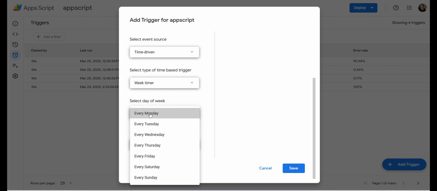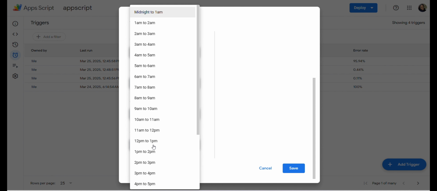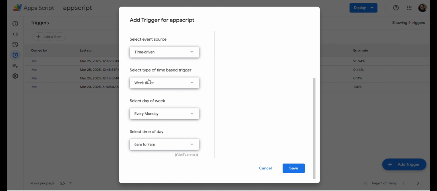But for us, we're picking Monday, all right? Do you want it at midnight or when? For mine, I set it for 6 a.m. to 7 a.m., before the Monday meeting. And when you're done, you click save here.